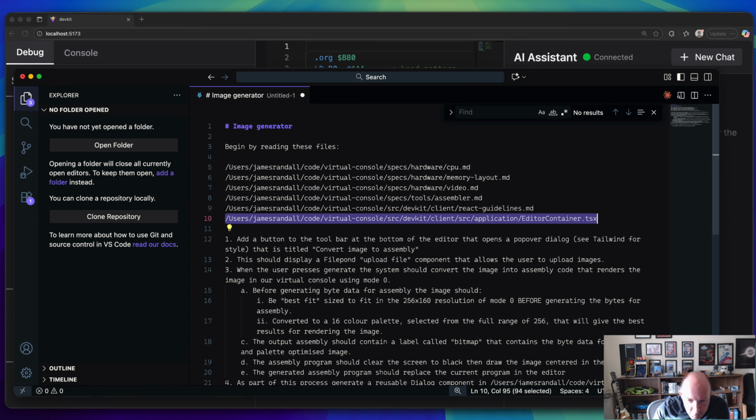So before generating byte data for assembly, best fit size it so it fits within our resolution. I've noted here, before generating the bytes for assembly, so don't try and generate all the bytes for a very large image, which won't fit in 64K of RAM, minus the rest of the RAM.